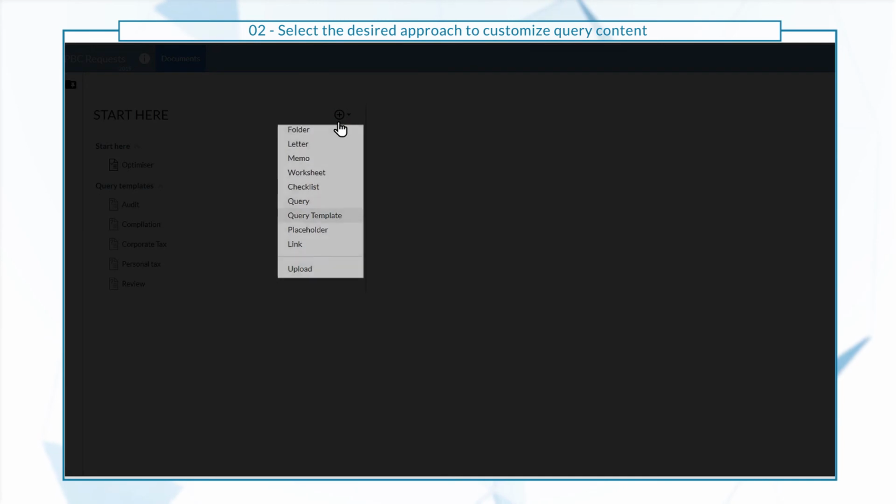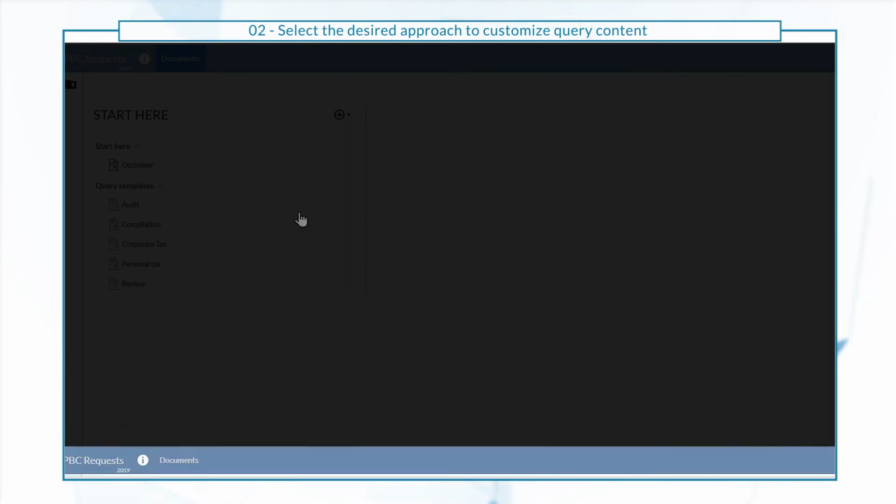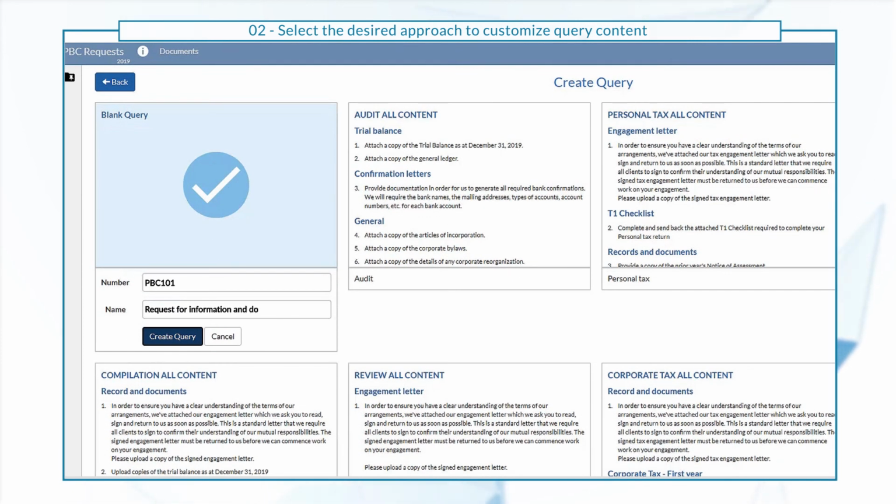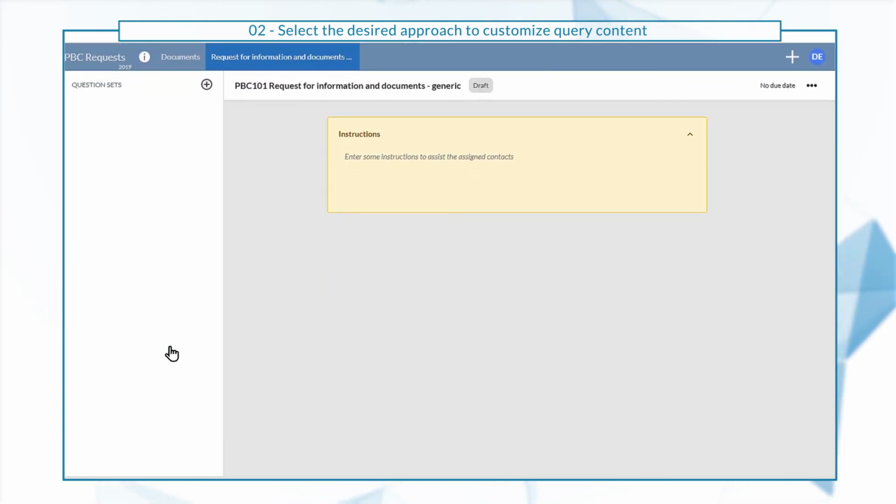Select Add, Query, enter its name and number, then select Create Query to create a blank query document and add your custom content.